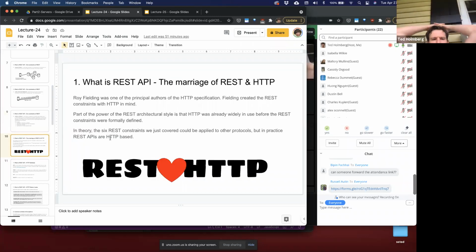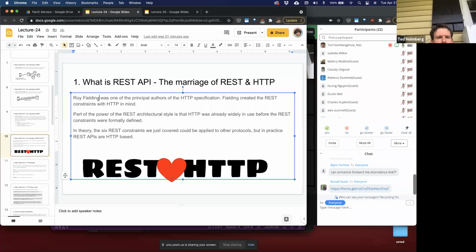Okay, so let's talk about this idea of REST API and how it's a marriage between HTTP and this architecture style of REST. So Roy Fielding, who is one of the principal authors of the HTTP specification, also created the REST constraints with HTTP in mind. It's not very often that I bring up names inside my lectures because those are just kind of historical artifacts. But in this particular case, I think it's important simply to understand that both HTTP and REST were designed in unison by the same person.